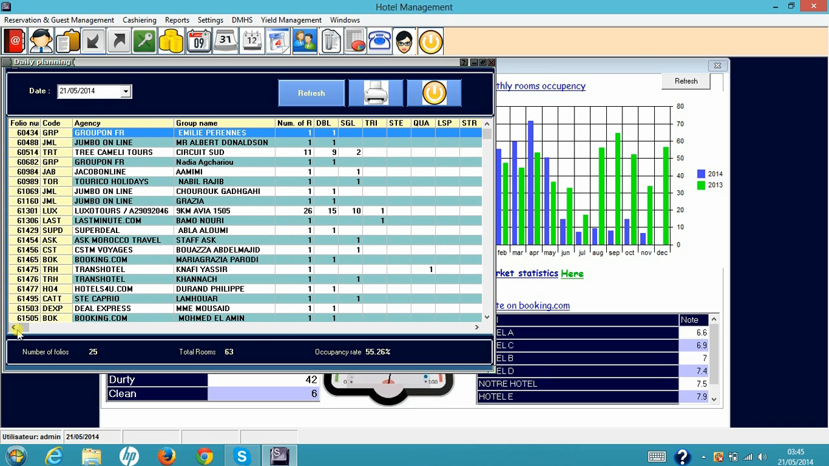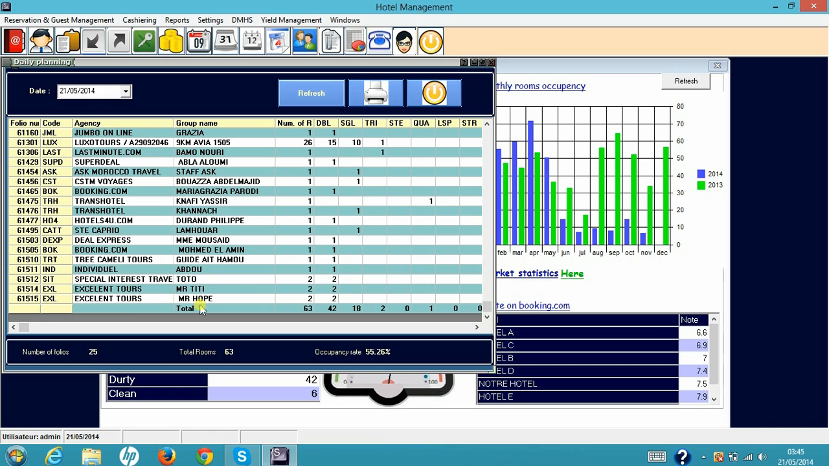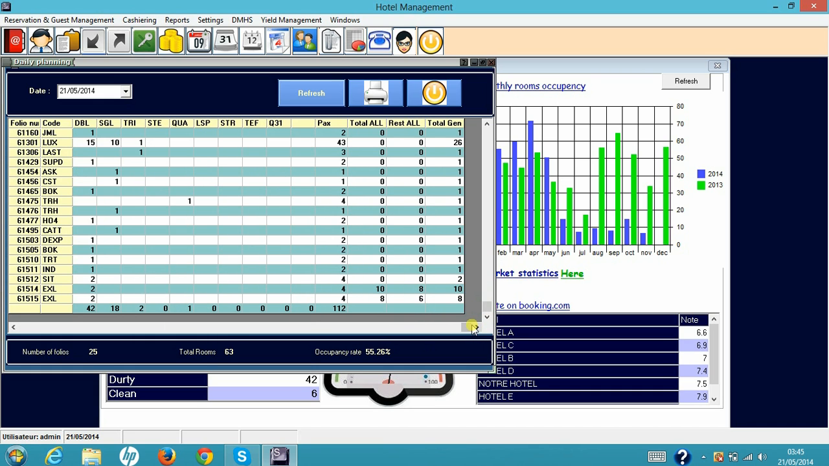Okay, so for example, we already entered Mr. Hope. He has two rooms. This is the folio number, and this is two doubles. If we go here, we've got how many persons, the total here, and the rest of the allotment. We have an allotment of 10 rooms, and we already got 2 rooms, so the rest is 8, and total general is 10.